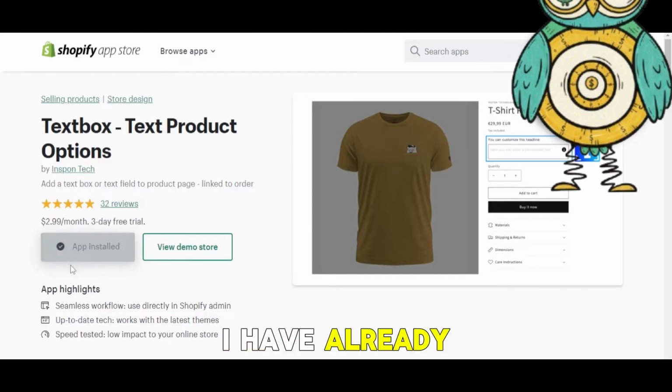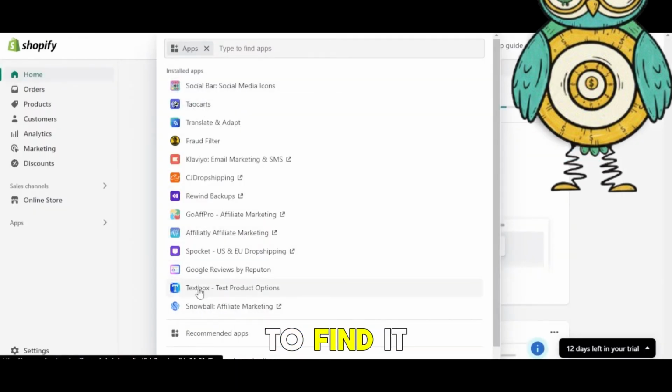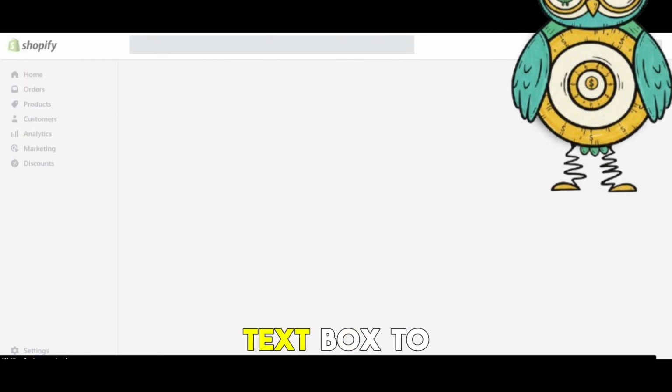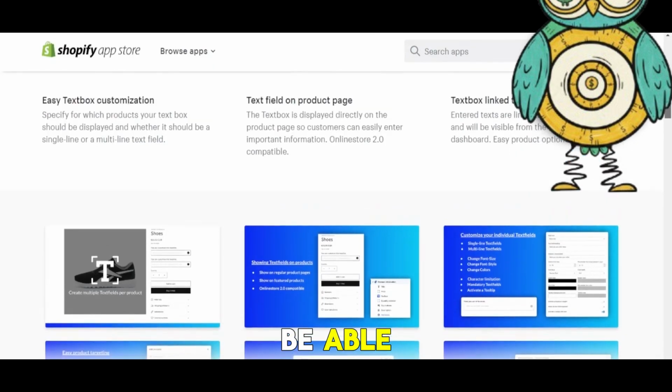You can see I have already installed it. Click on install app and it will be added to your Shopify. Now you will be able to find it within your Shopify here. You can see, connect the text box to your Shopify store and after that, you will be able to easily customize your text box.